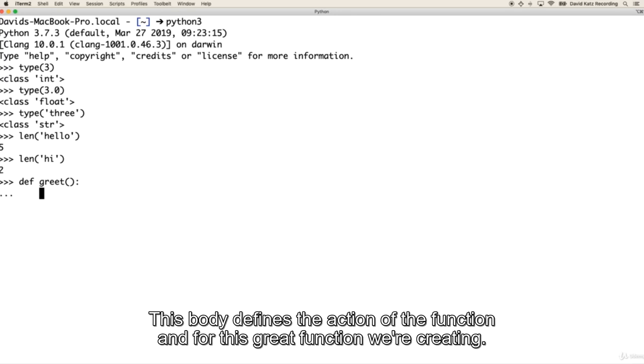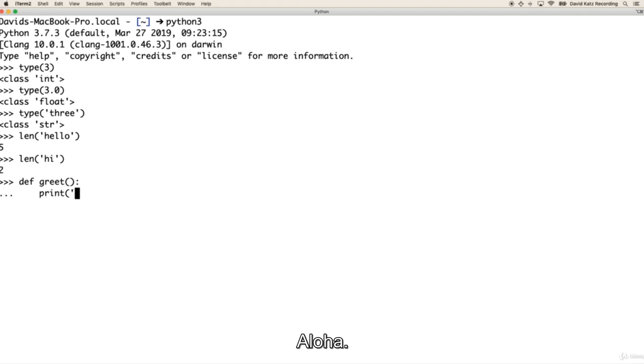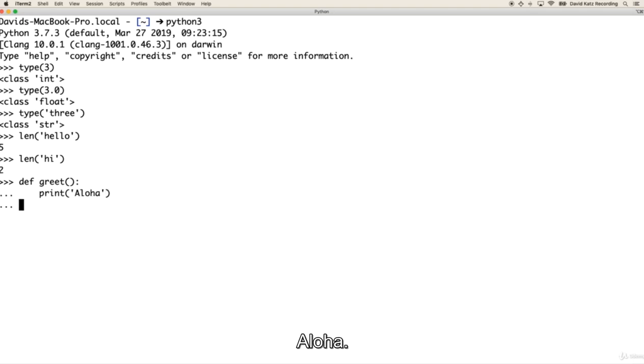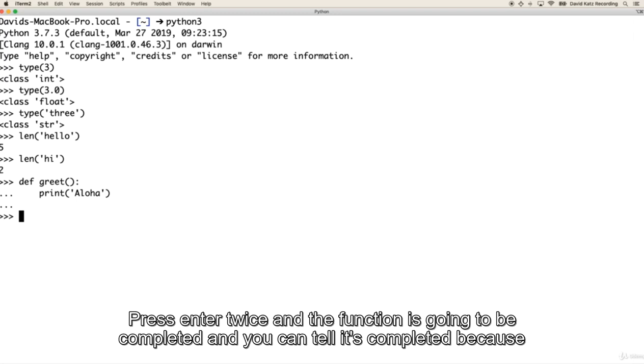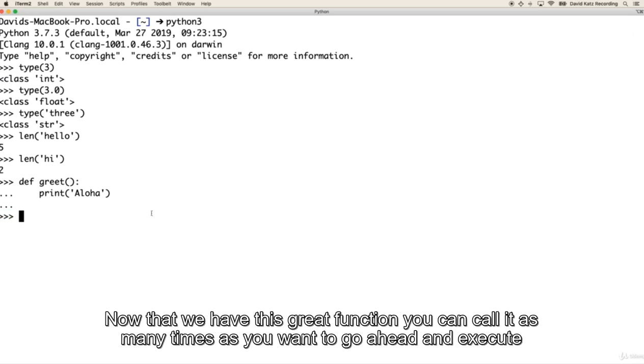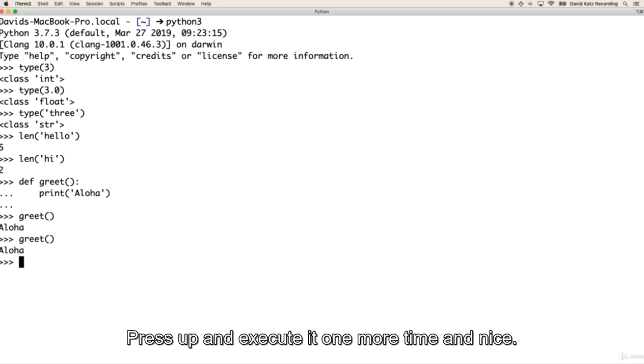And for this greet function we're creating, let's use the global print function to print the string "aloha". So that's a greet we haven't used yet, and there it is, print aloha. Press enter twice and the function is going to be completed. And you can tell it's completed because we have the same greater than sign prompt as before. Now that we have this greet function, you can call it as many times as you want. So go ahead and execute greet, and we have the print of aloha. Very cool. Press up and execute it one more time, and nice.